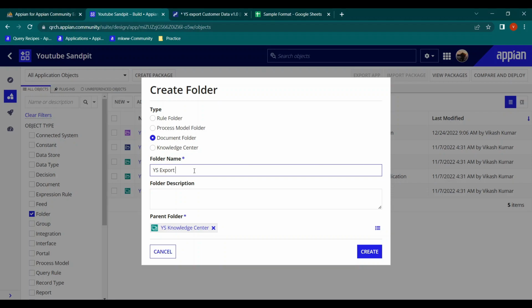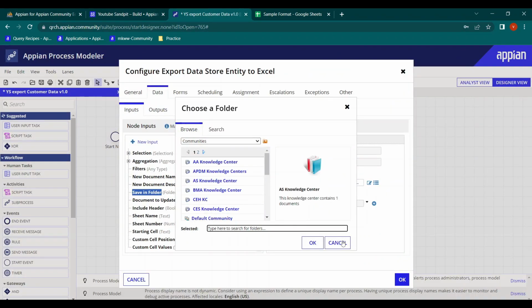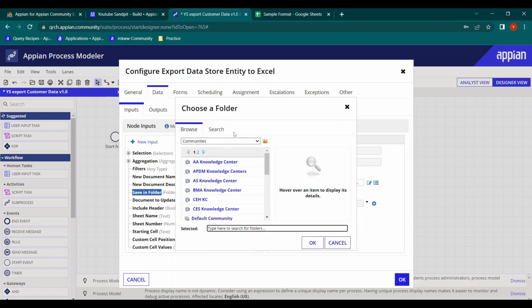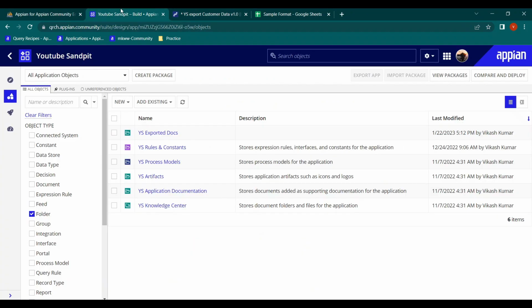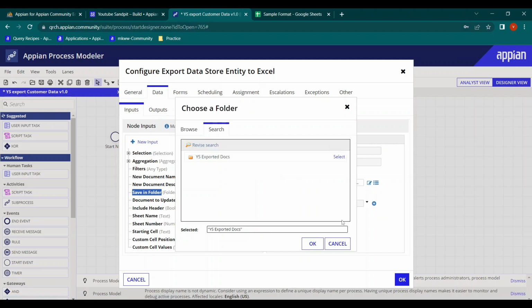Exported docs, something like this. I have created a folder. Either here we can create a constant of that folder, or we can just browse it. Let me just browse it, or I can just search it. Great, so let's search it here. Just put the name, no spaces, let's search it, and yeah, it's there.